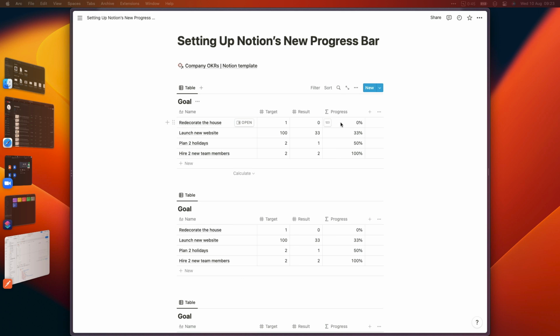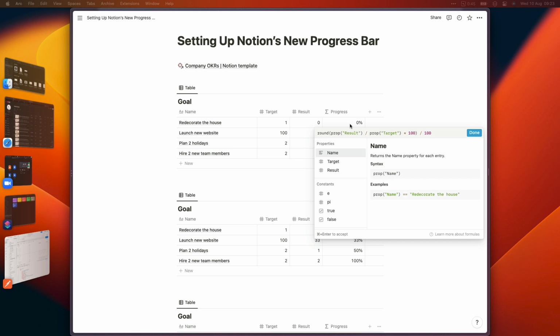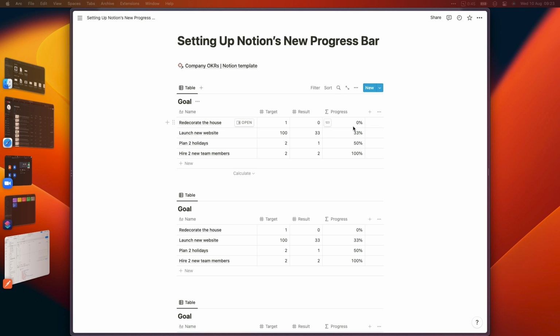The first thing you're going to need is obviously a target figure and a current result number. You can call those properties whatever you like, but then you need to calculate a progress percentage based on those numbers. So here I'm just comparing the current result with the target number, and then I'm rounding that number with this bit of the formula, which gives us a nice clean number with no decimal places.